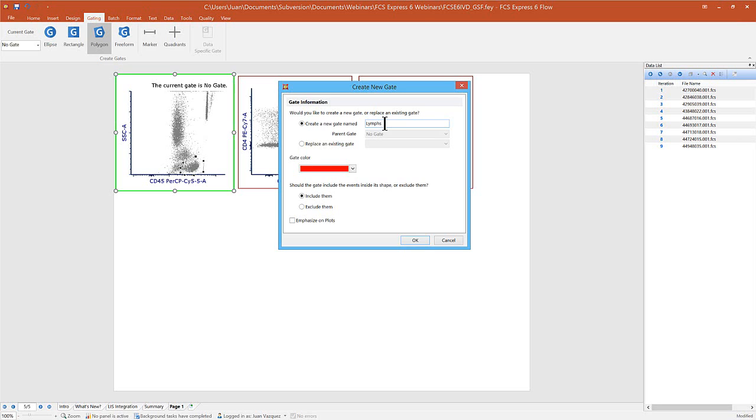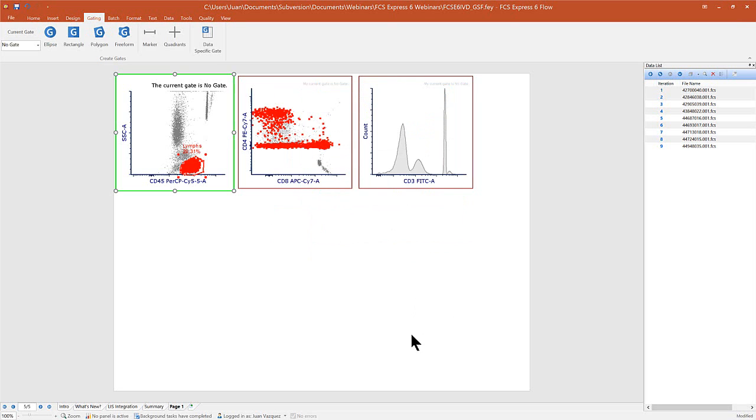give it a name, if I can spell it correctly. I can give it a color. And what I can also do is emphasize these events on my color dot plots. So if I select that tool and click OK, you'll see that FCS Express increases the dot size for those gated events. And if those events are being displayed in other plots downstream, you'll also see them emphasized like that. Okay. And as I move my gate around, you can see how the software keeps that emphasis intact.